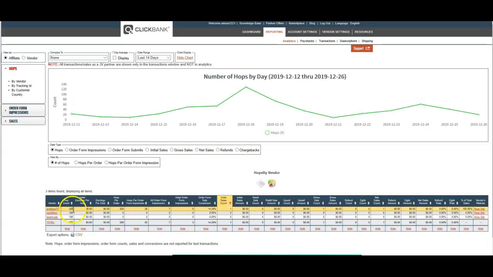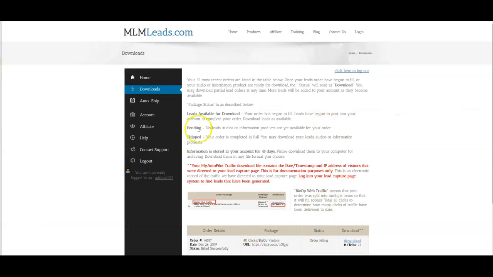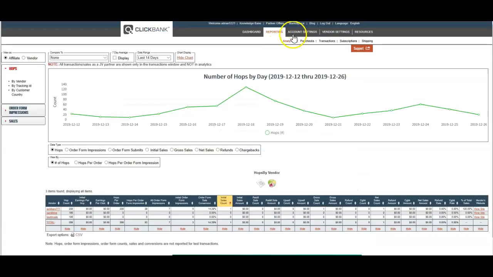Okay, hit count was 208, 'cause I also drive traffic other places too. Hops per impression 29. All order forms impression 7. That's good right there, guys. Initial order form impression, that's 5.14. Initial sale count 1. Gross sale count. So I got one sale right here, guys. So that's cool right there. I made my money back what I paid for this right here already. It cost me $40, and each initial sale. Let me go back and see.